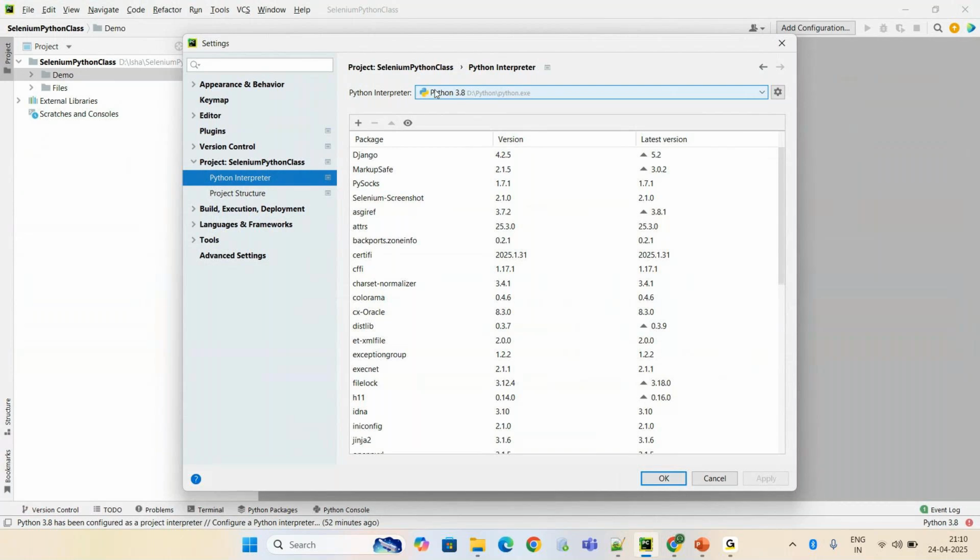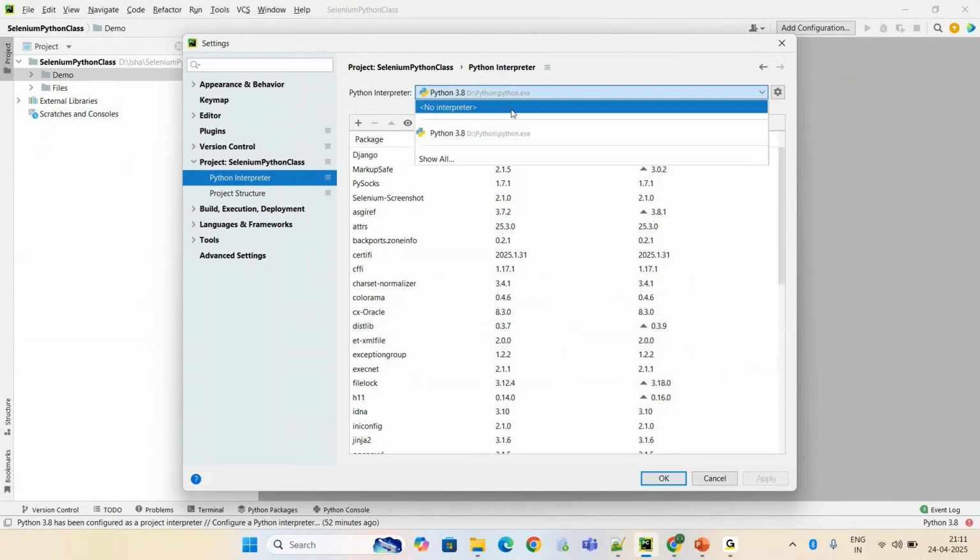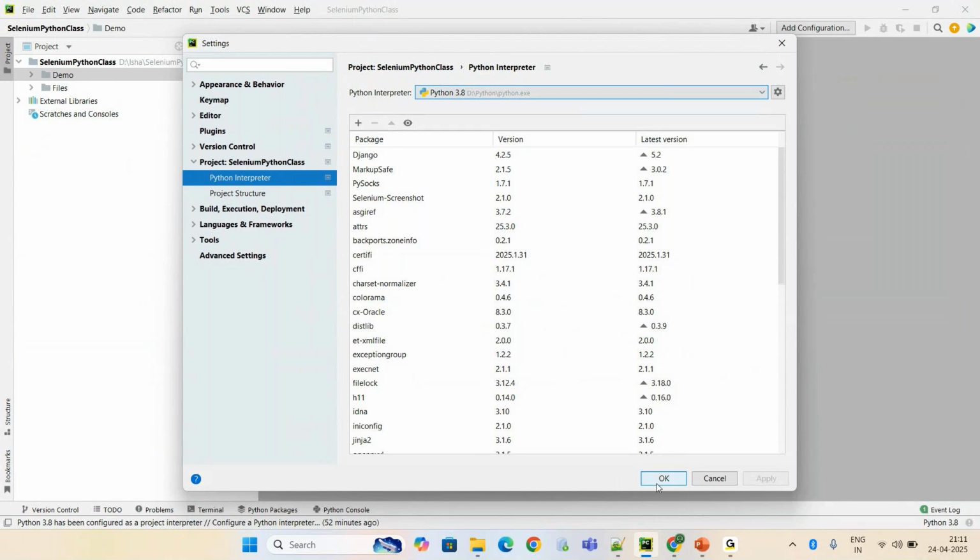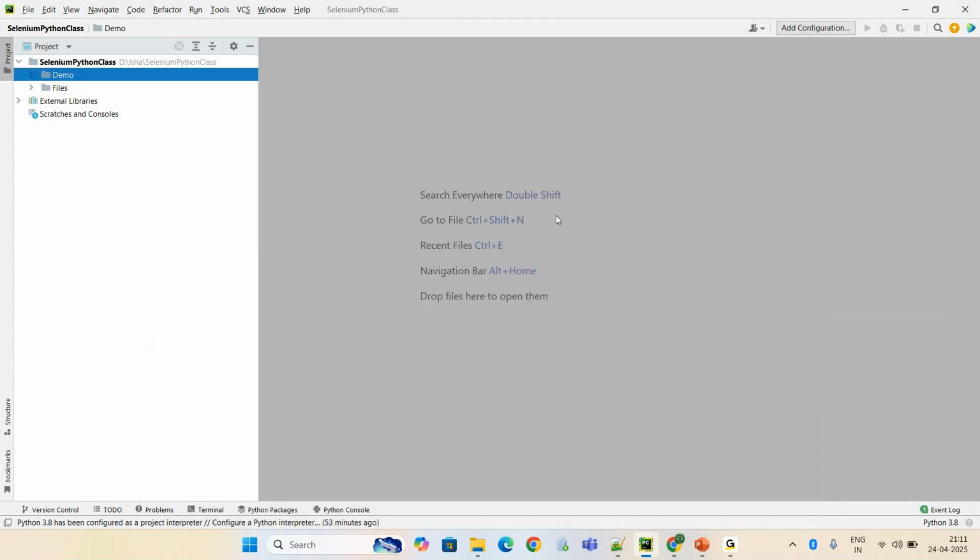So I need to choose an interpreter. You're getting it, right? The interpreter is again just an application. You need to choose the Python application where it has been installed, and for that sake I have chosen this. Once we choose this, we need to apply the changes, but since I haven't moved to another location, the Apply button is not highlighted. Just click OK. Once it's done, let's start with the basic program.